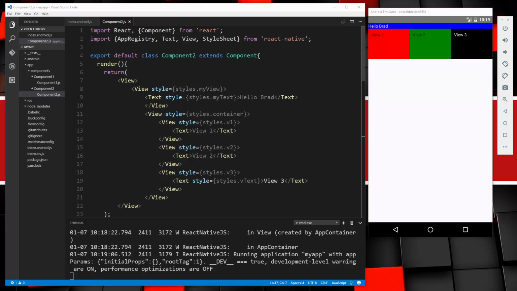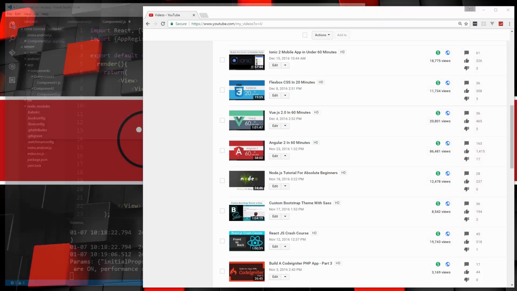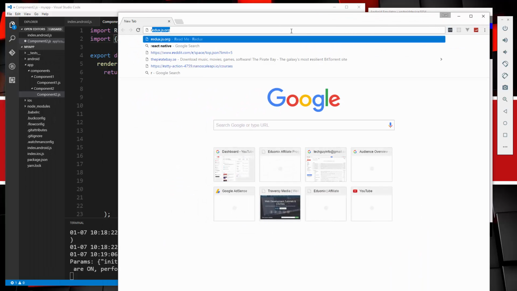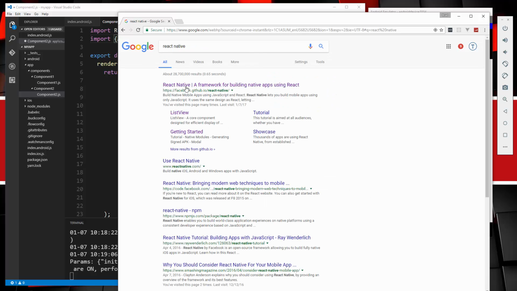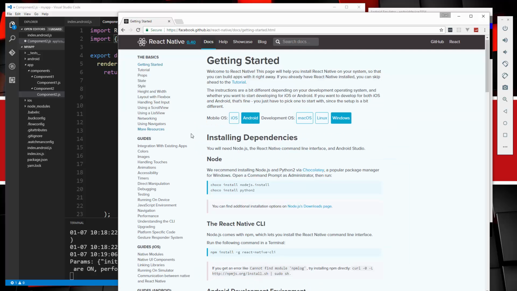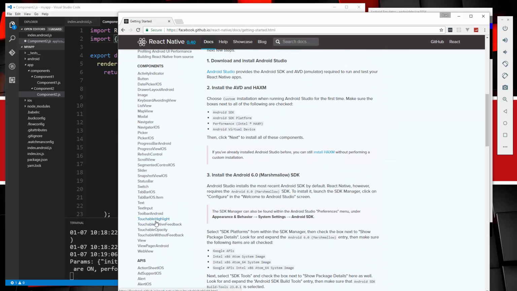So the next thing I want to look at is touchable highlight. Okay, so we're going to bring this in. Now there's touchable highlight and there's touchable opacity. Let me open up the documentation. You can put this on anything, a button, a view, text, whatever you'd like. There's also touchable native feedback, touchable without feedback, which gives you no effect, which you probably don't want to use.